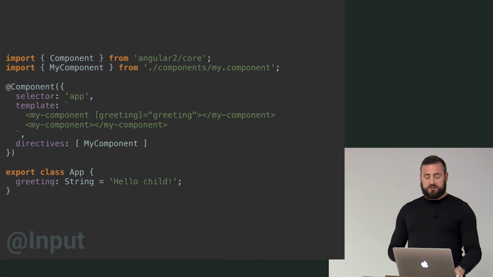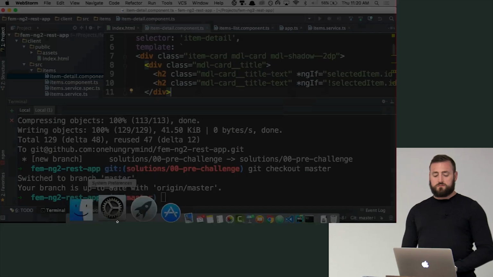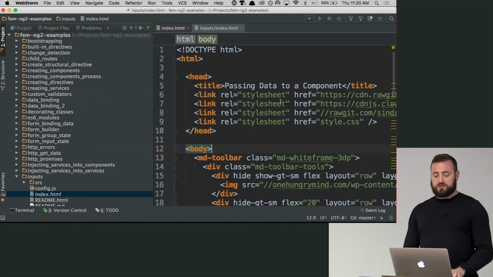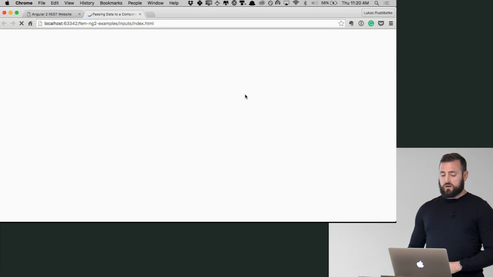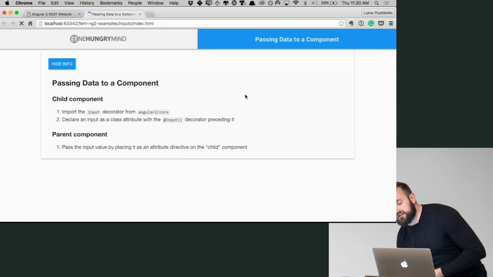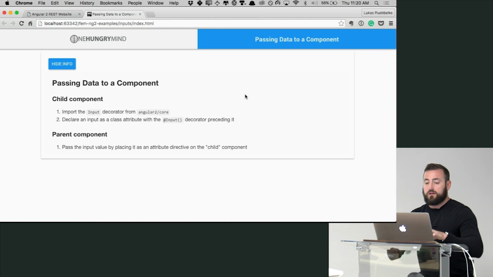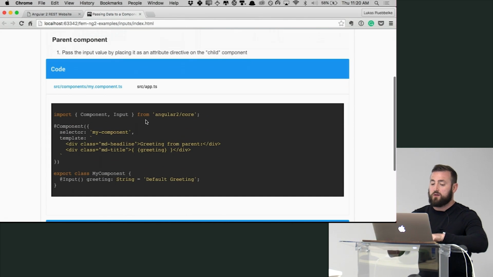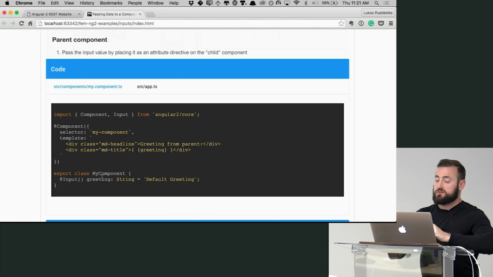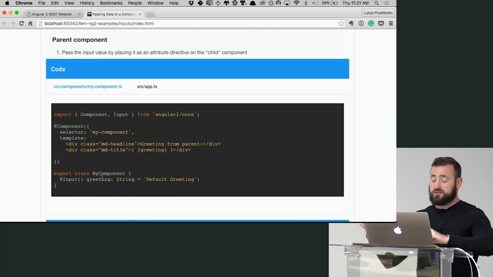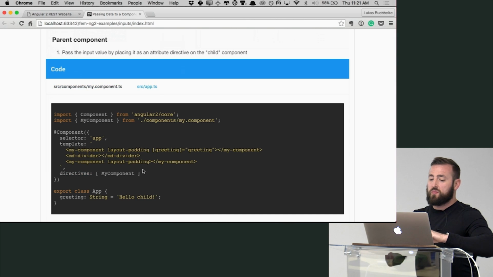So let's actually just hop into some code real quick and see what this looks like. This is in the passing data to a component plunk. And you can see here, this is what we saw. In my component, we have an input, we're basically setting greeting, and so we're binding this. And then from here, we can just use string interpolation to display it in the template. And then we're passing it here when we define this.